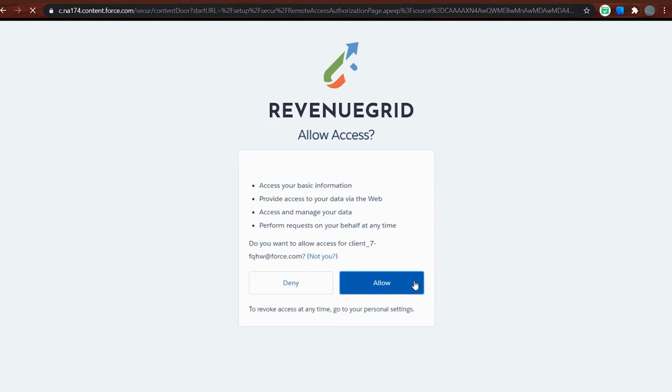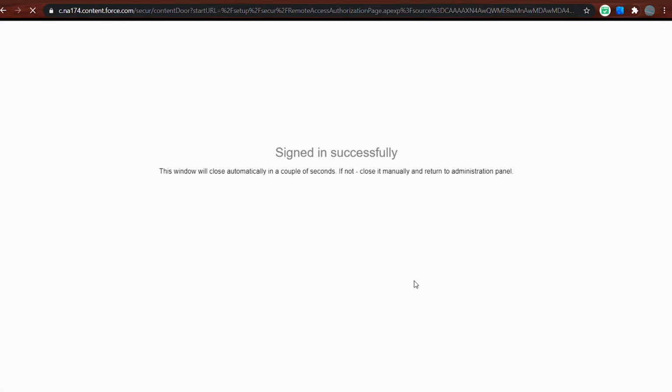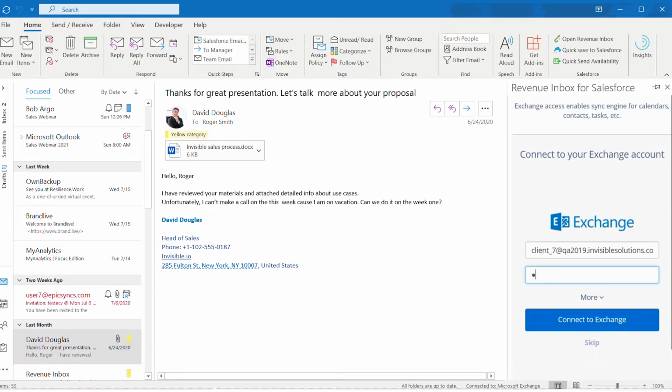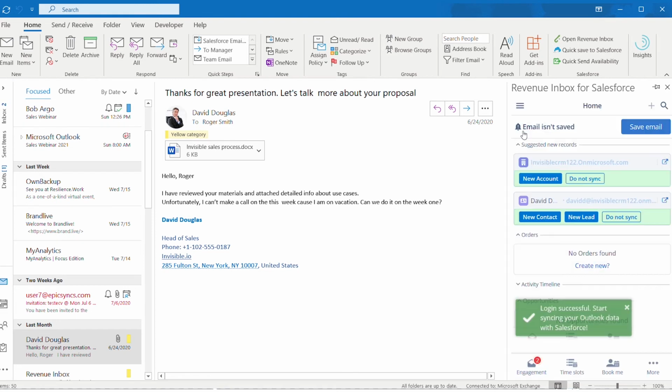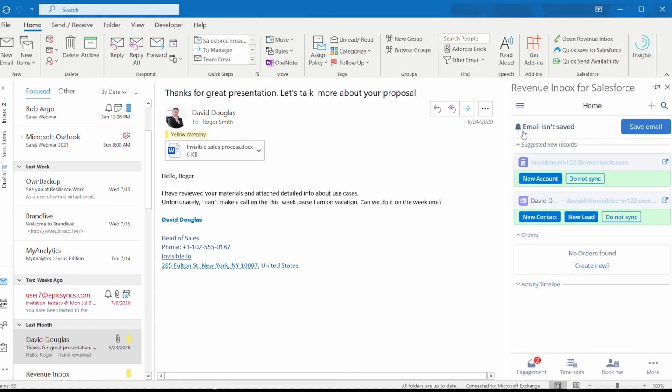Authorize Revenue Inbox to access your Salesforce data via the following prompt by clicking Allow. And back to Outlook to enter your MS Exchange mailbox credentials in the sidebar in order to activate synchronization. Matching and processing of your mailbox calendar data and Salesforce data may take up to a few minutes, depending on how much data you have in both.